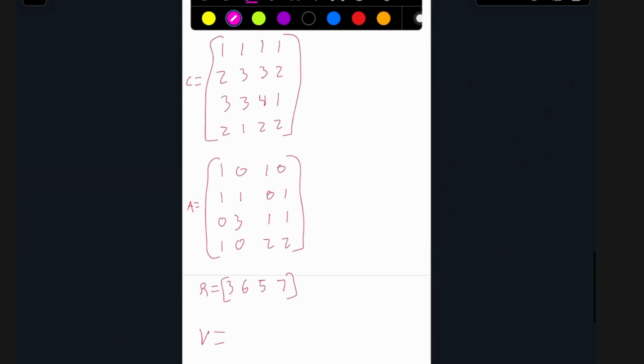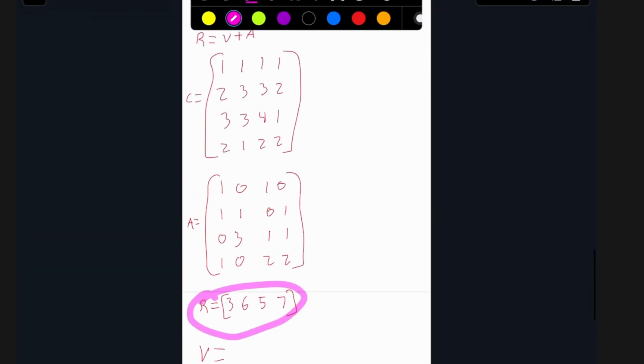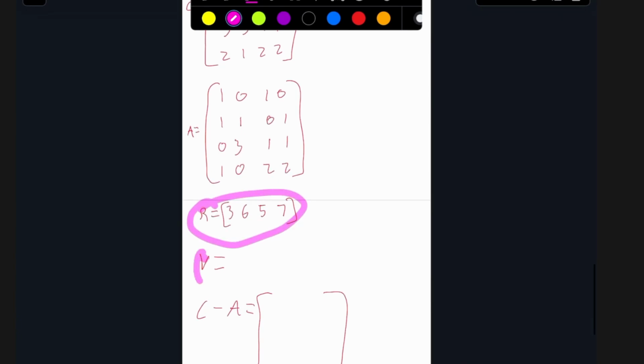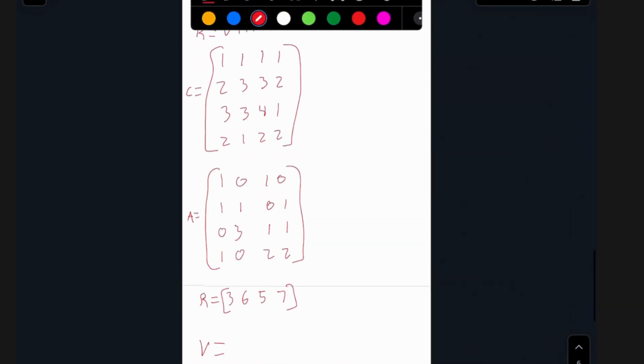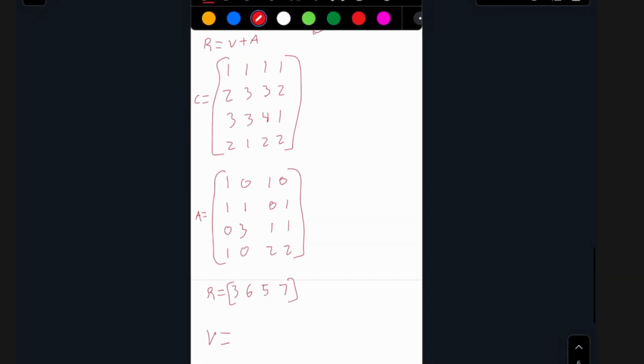So they also give us R. We're kind of working a little backwards here because we have to find V, and we also have to find this matrix that is given to you from C minus A, which I'll talk about later. So let me find V first.